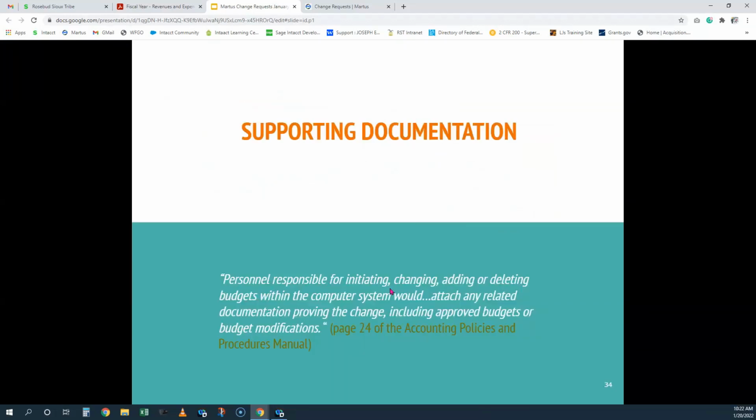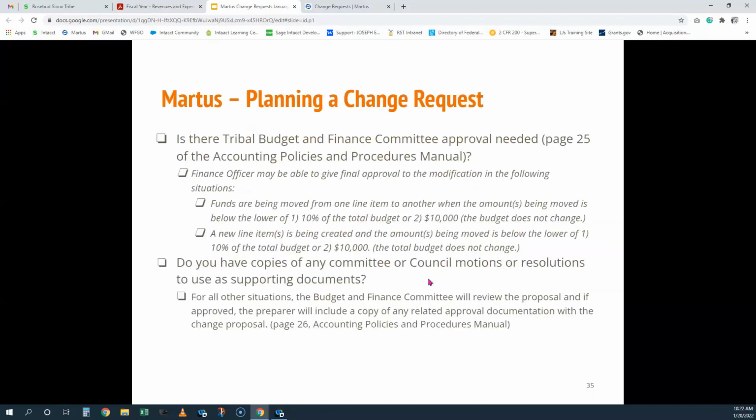So what supporting documentation are we going to need for this budget mod? This is a quote from the accounting manual. Personnel responsible for initiating, changing, adding, or deleting budgets within the computer system would attach any related documentation approving the change, including approved budgets or budget modifications. Is there tribal budget and finance committee approval needed?